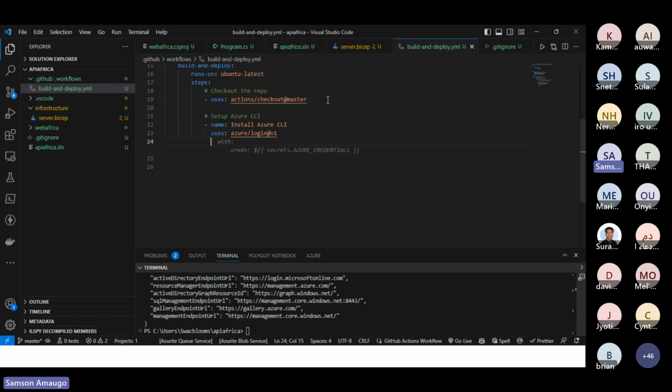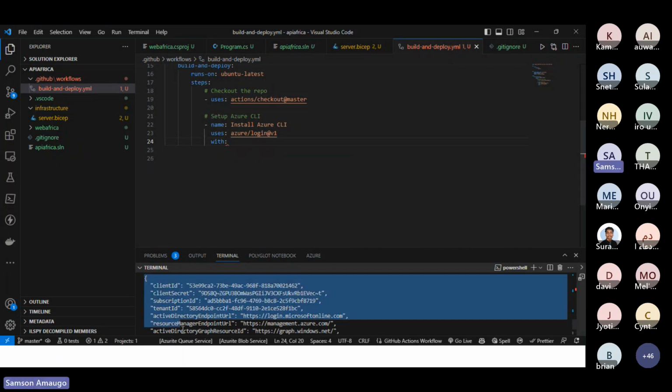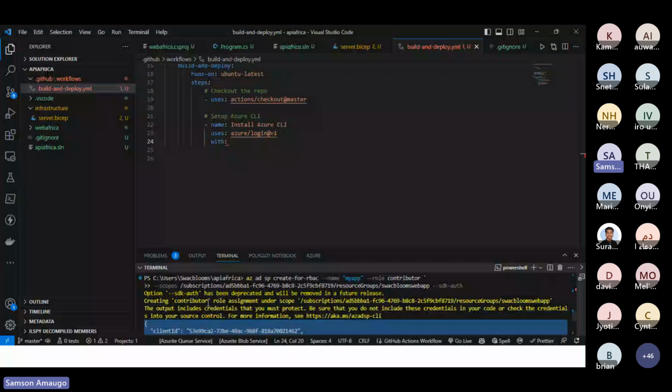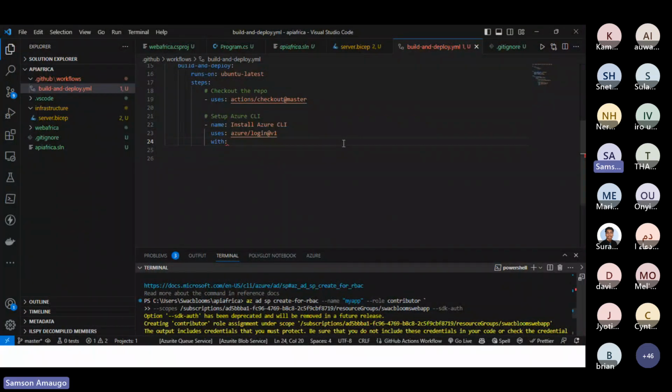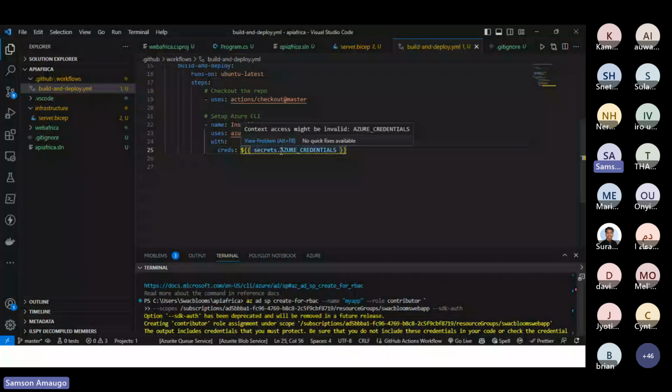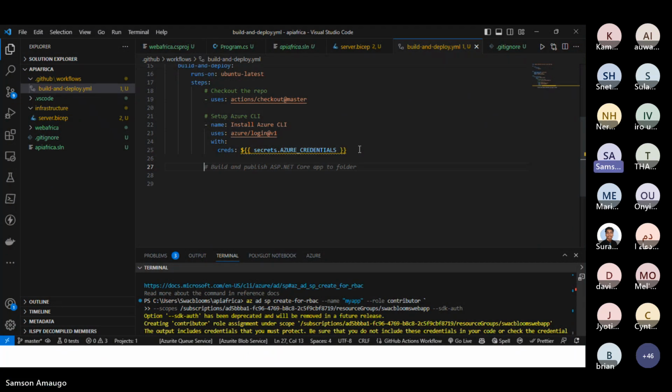Then I'll also have to set the credential. So the credential would basically be this JSON that we got from executing the service principal command. So I'll set the credential here. Yeah, so this is fine. But I'm yet to actually define this in GitHub. I'll still do that. So after this step, the next thing I'll do is to set up the infrastructure.